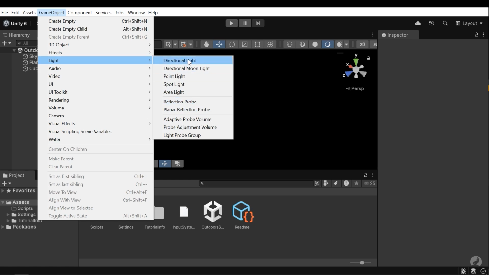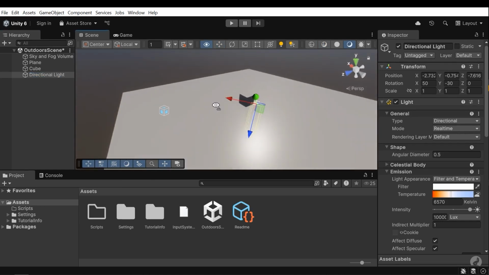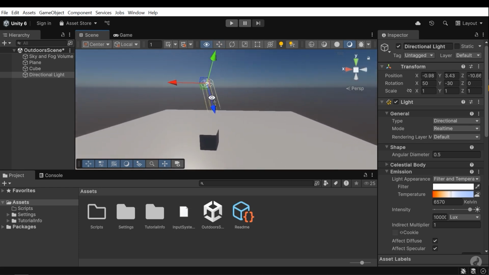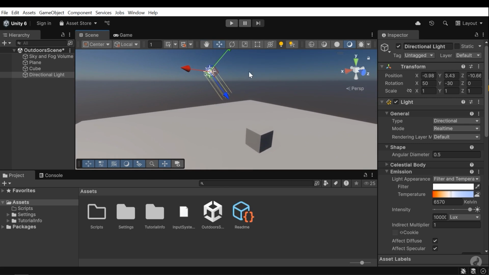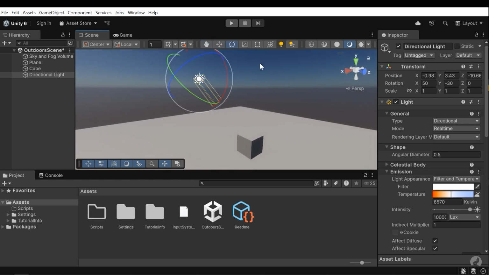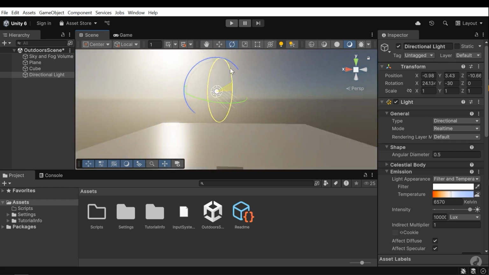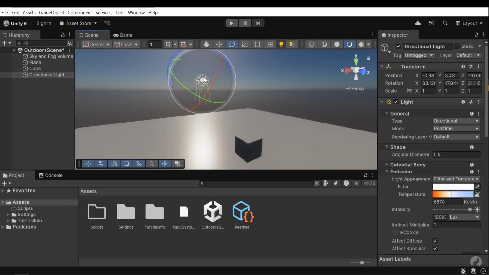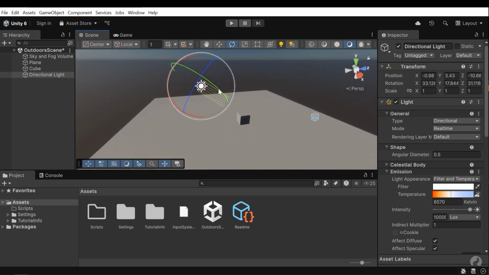The first one is a directional light. It mimics the sunlight. Here with W we can move it, but moving it doesn't affect the scene. The rotation of it is important. Press E and rotate it. And as you can see, we have many sun effects by rotating it. And you can see the direction of the light here.